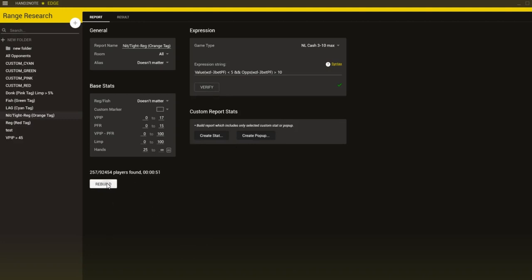So we have 257. Let's rebuild. Let's see how many players we get with the new set of filters. Slightly less stringent. You can see it's picking up players faster already with this particular range research report. So I'll just pause it. Let's see the result. So there were about 300 players, 333 that passed through this set of filters.